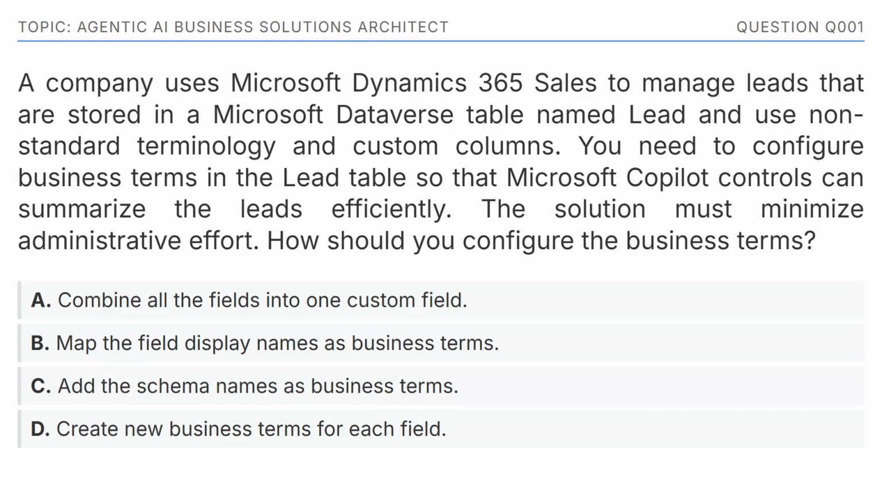A company uses Microsoft Dynamics 365 Sales to manage leads that are stored in a Microsoft Dataverse table named lead and use non-standard terminology and custom columns. You need to configure business terms in the lead table so that Microsoft Copilot controls can summarize the leads efficiently. The solution must minimize administrative effort. How should you configure the business terms?